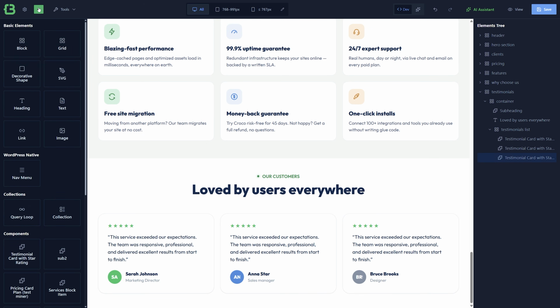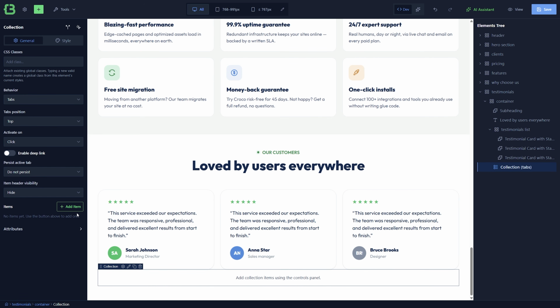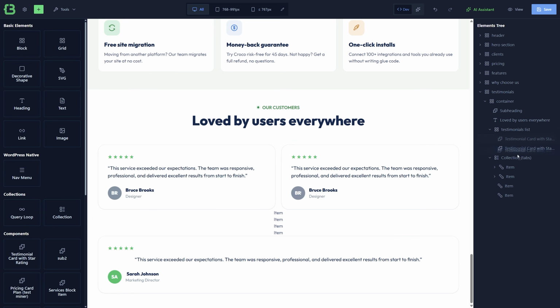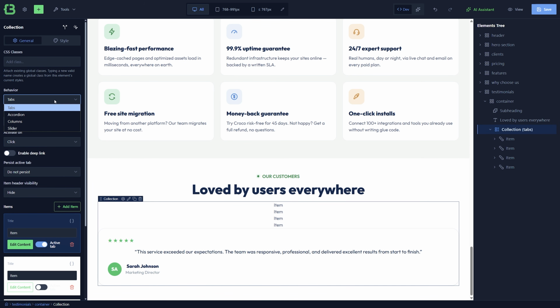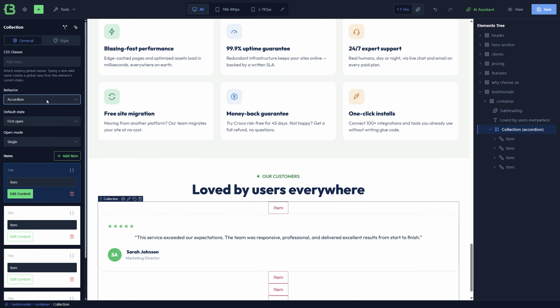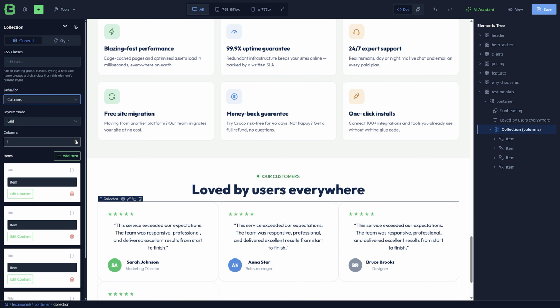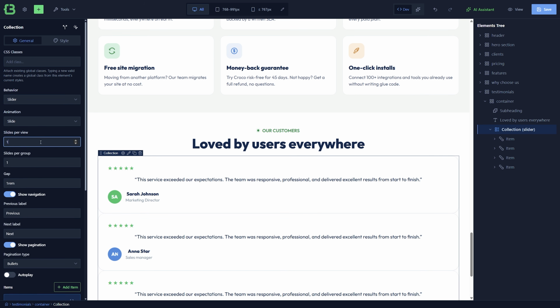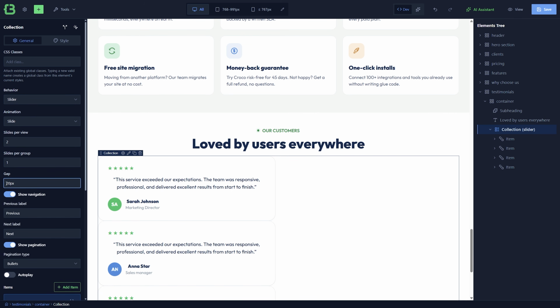I'll place the testimonial card into a collection block, and this is where things get really powerful. The same component can instantly become a grid, a slider, or an accordion without recreating the layout or duplicating content. It gives you the freedom to change how your content is presented while keeping everything consistent.